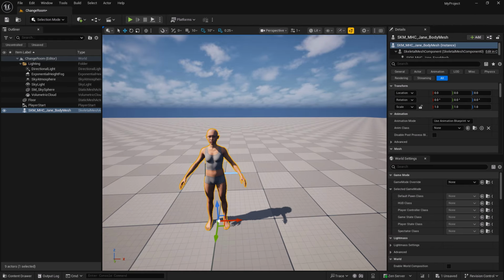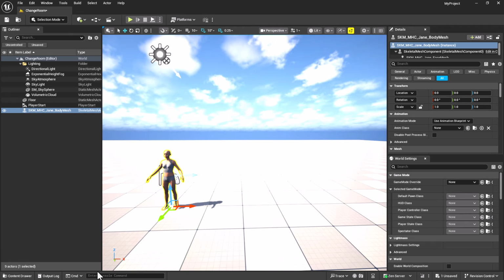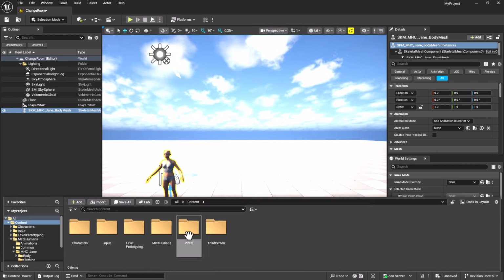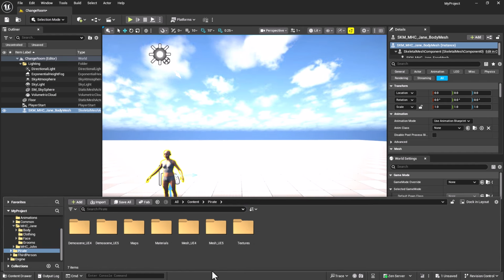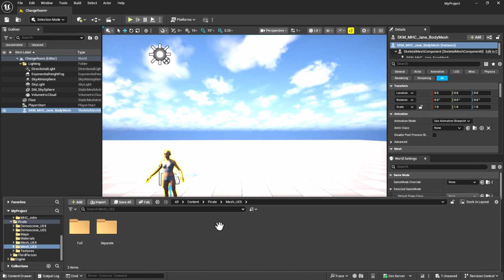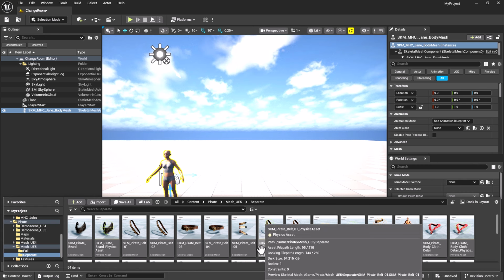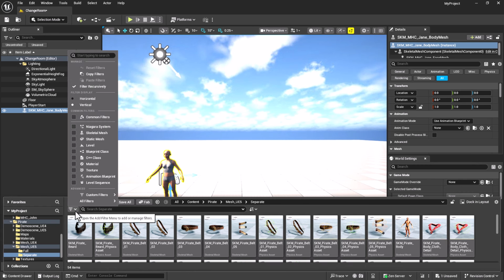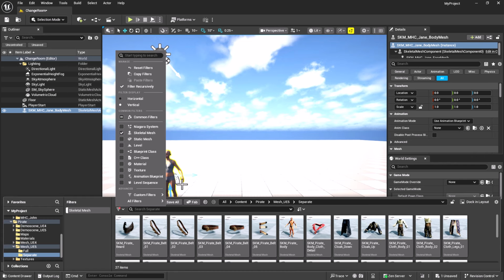Next, we are going to need to add the actual skeletal mesh of the outfit. So let's go to our content drawer. Once again, go to Pirate. We're going to use the mesh UE5 for the pirate, and we're going to use the separate. Okay. Now, just to narrow things down, we're going to use the filter. The filter will be this skeletal mesh right here, okay?